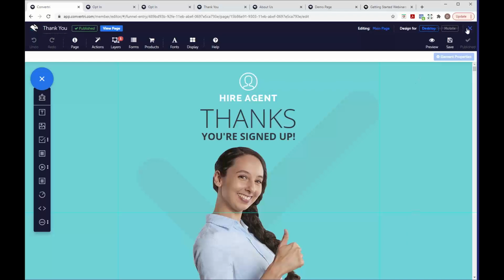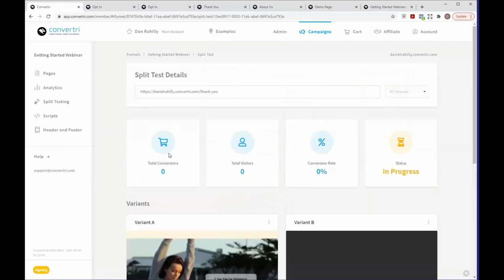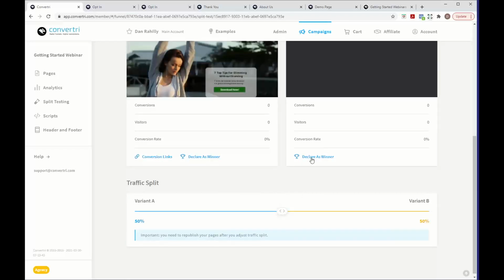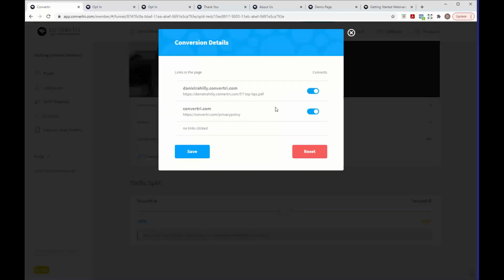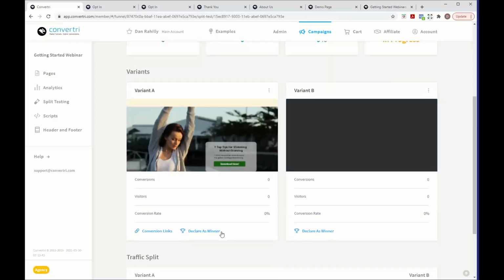So if we go back to the funnel, we're in the split test menu. As you can see here, we've got our conversion details. The status is now in progress. You can see I can declare either page as a winner. That will end the split test. I can choose what links I want to count as conversions. I haven't got any links on my variant B, so I haven't got that option.